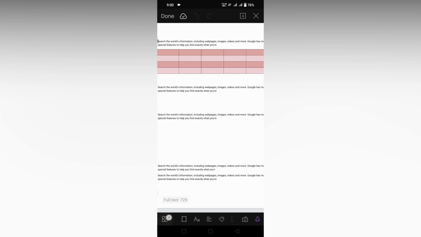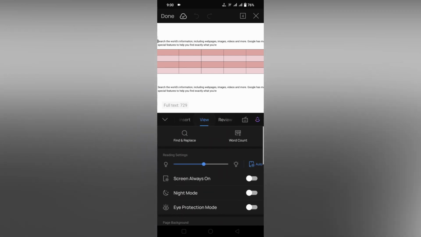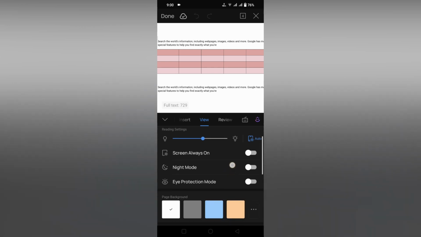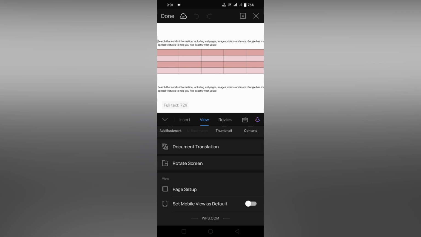Click on this icon, which opens the toolbar of text, file, insert, whatever. You just scroll this side and choose the view option. After choosing the view option, just scroll down. You will see an option called rotate screen. Just click this option, which rotates the screen like this.